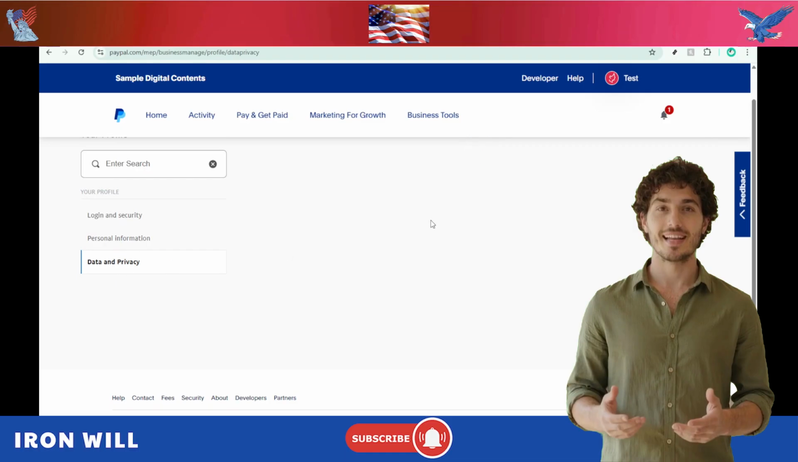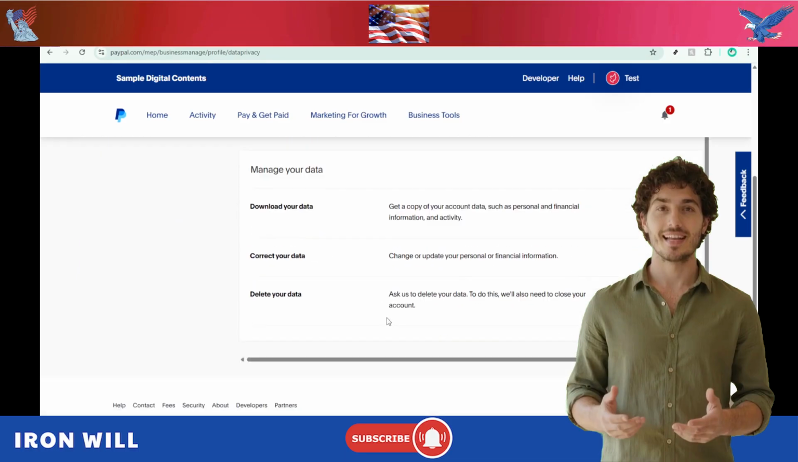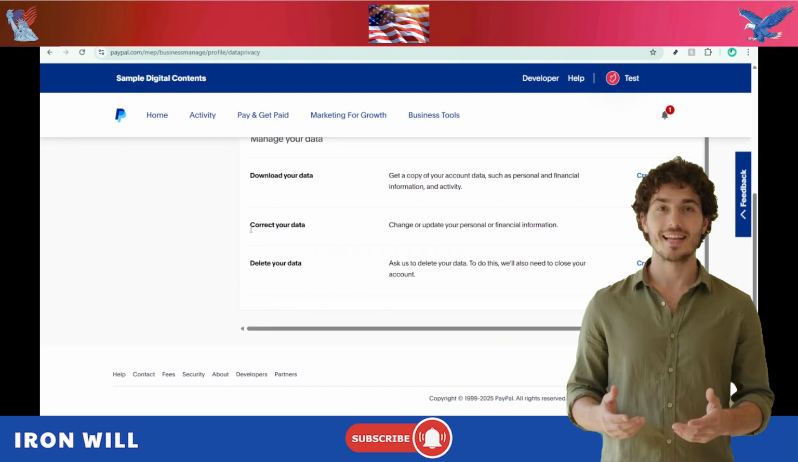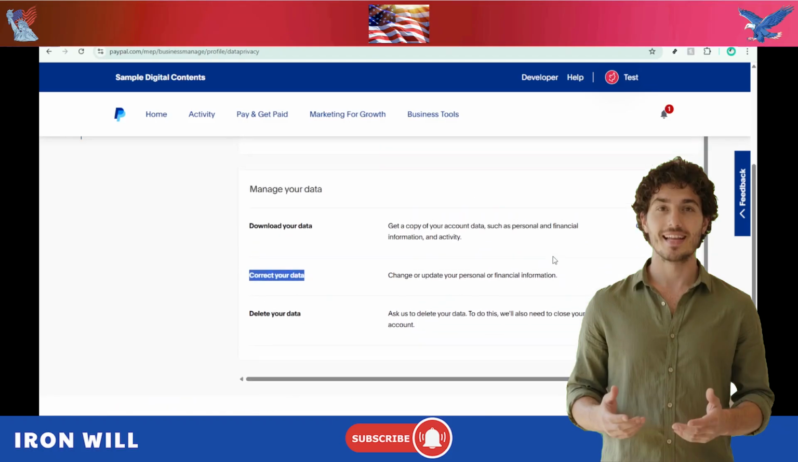PayPal will then review your document. While some accounts are verified instantly, others may take a little longer, so monitor your email or account notifications for an update. You have now completed the steps to verify your PayPal ID.